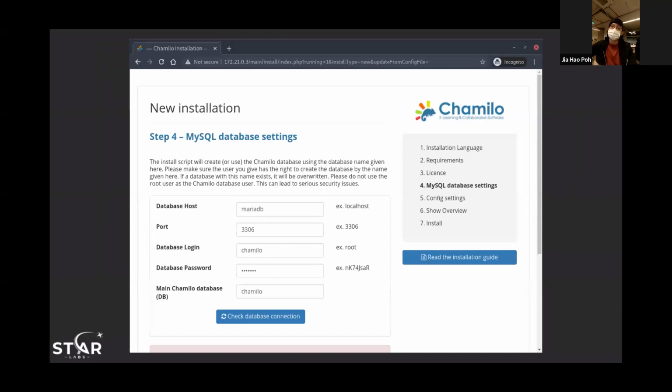A lot of applications require a connection to a database during setup, and this is no exception. In this case, we'll just set the host to be MariaDB and the default port, and the rest just the single word Chamilo. This actually defines the Docker compose file, so the one I pasted, you can just change as you need.